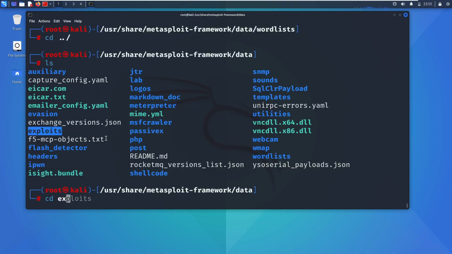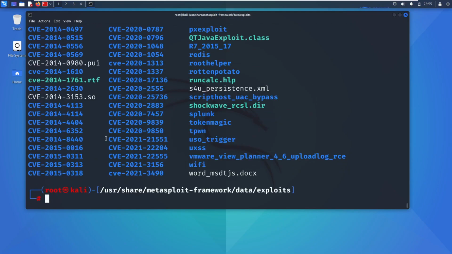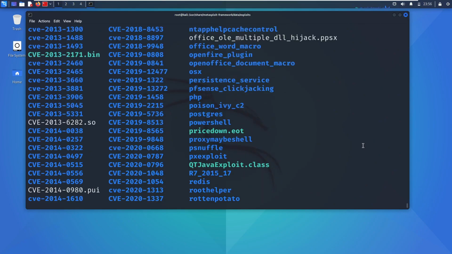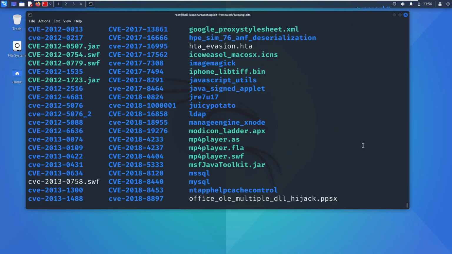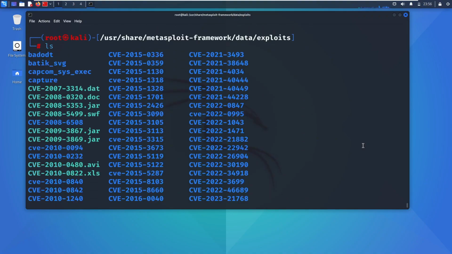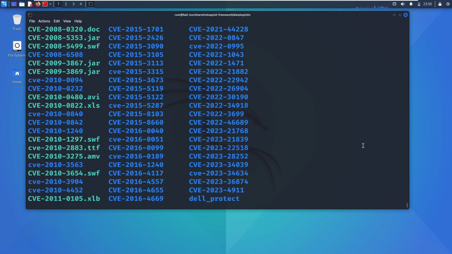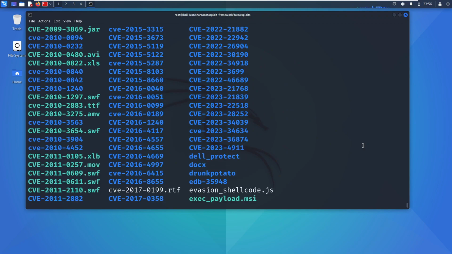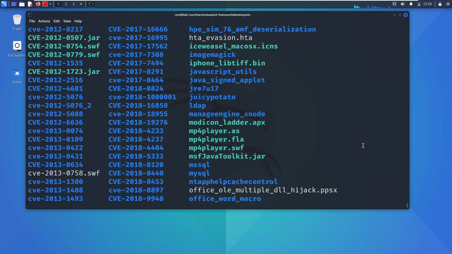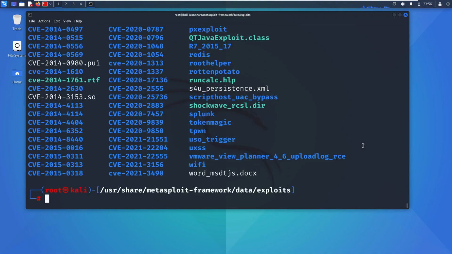cd exploits. Here, you'll find a variety of files and directories related to different security exploits that Metasploit can use. Each file or directory often includes a CVE, or Common Vulnerabilities and Exposures identifier, which tells you which specific vulnerability it targets. For example, you might see files like CVE 27 3D 314 DAT, CVE 2012 17723 jar, or CVE 2019 185 on 13. These contain the necessary code or data to exploit a particular vulnerability.